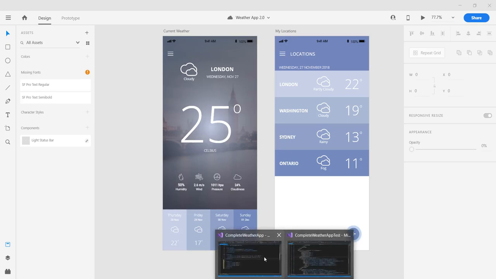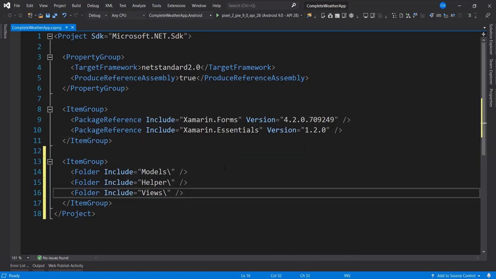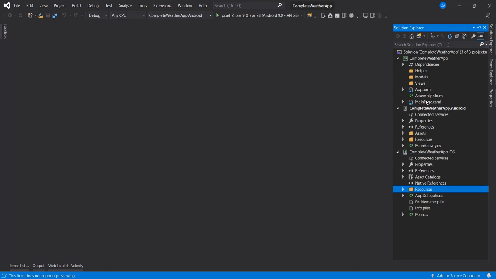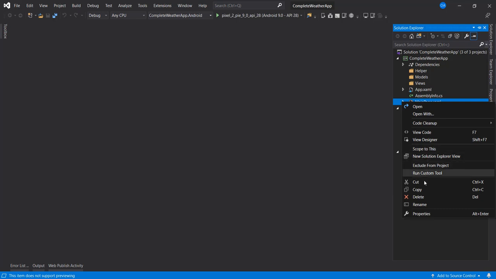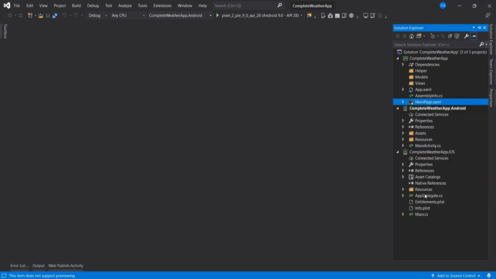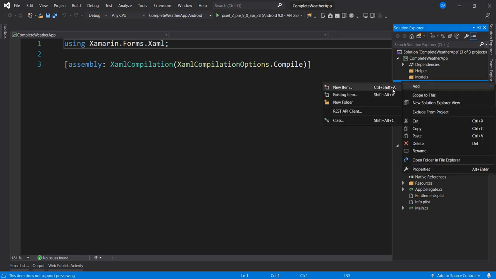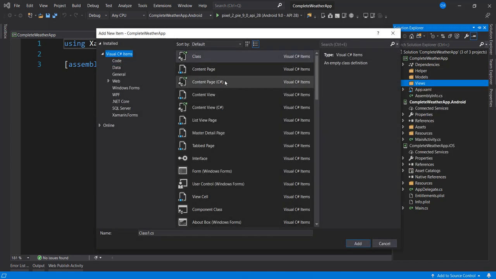Now, this was where we left off in our previous video. Nothing much, we just did the project structure and design, as you can see. So I'm going to get rid of this main page, as I'm not going to be needing it. In my Views, I'm going to create a new item of type content page, and I'm going to call it the current weather page.